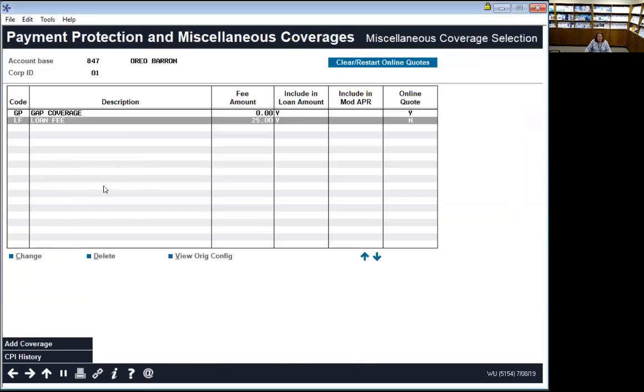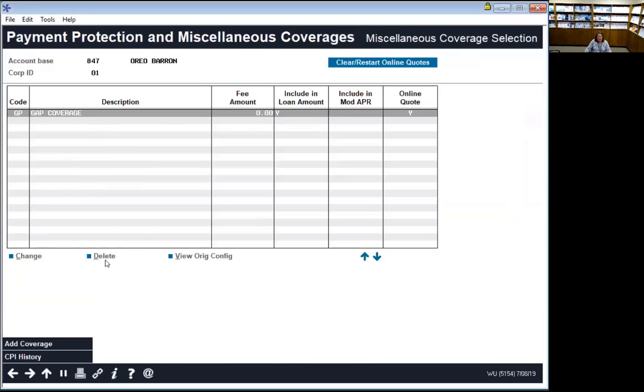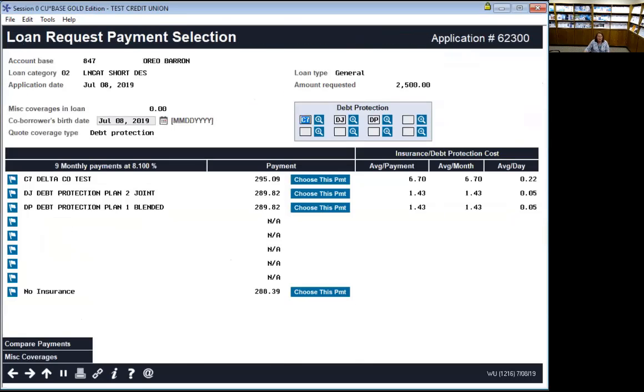But maybe I was not charging a loan fee. I could highlight and delete this coverage. I'm not selling gap, so I'm going to delete that coverage, and enter, or arrow up to go back to my screen to get rid of my miscellaneous coverages. So now I could sell my debt protection to the member.